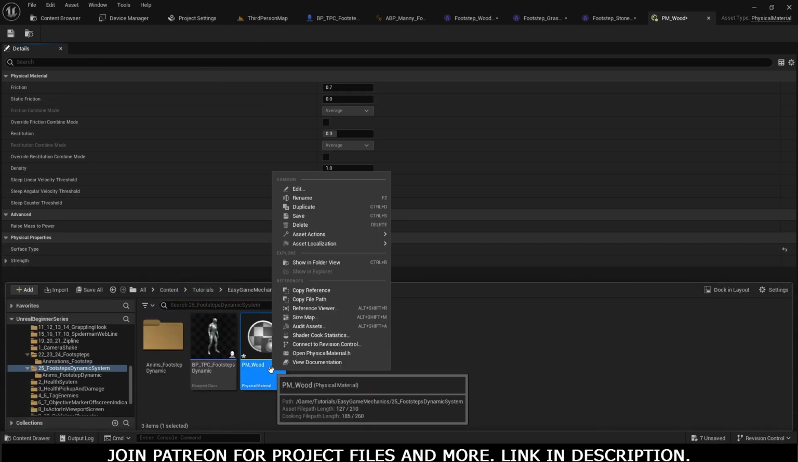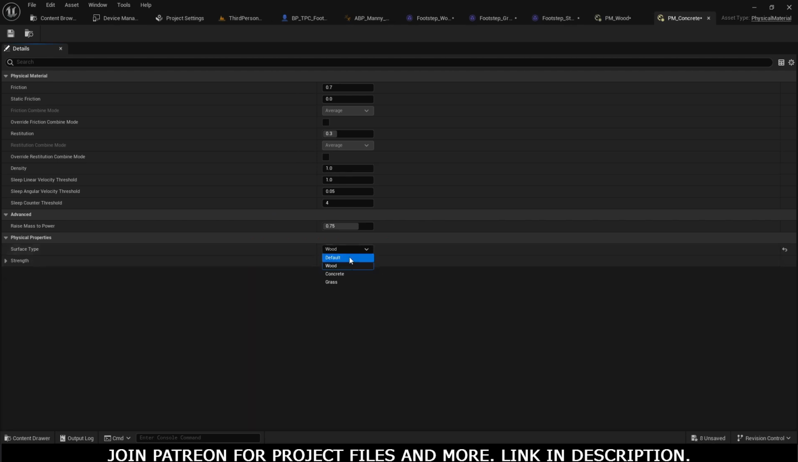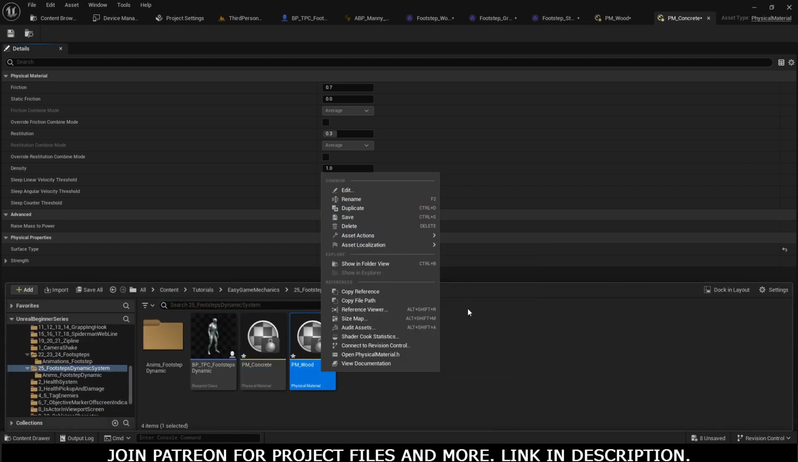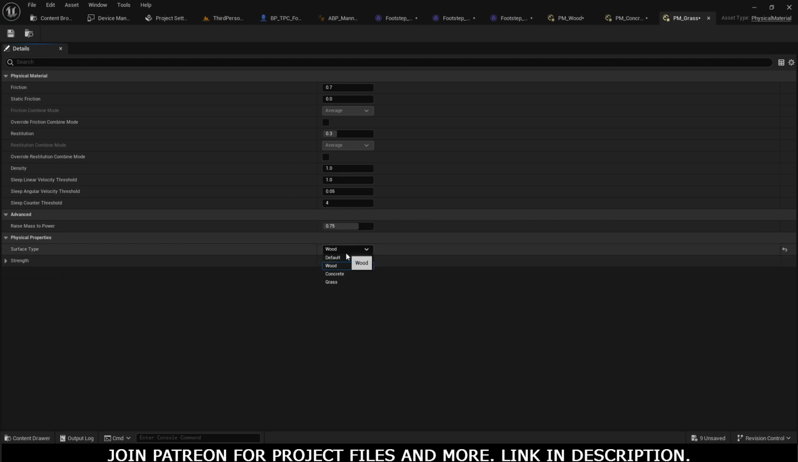For the second, again duplicate it and rename it to concrete or anything you want, concrete, and again duplicate it, and that will be for grass. And here we will select. Now we have three physics materials.